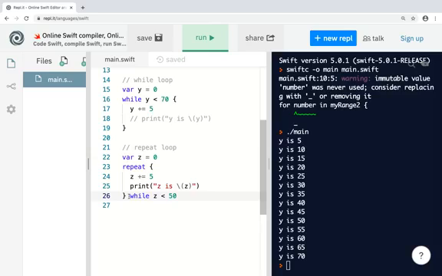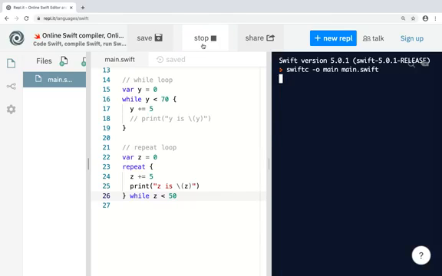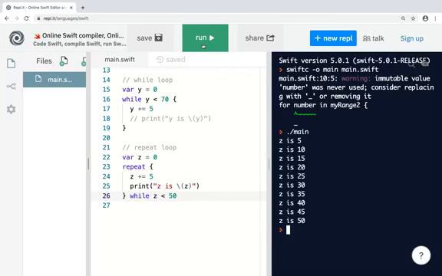Okay, so let's run this. So you can see here that it performs the statement first. Z is initially 0. You add 5 to Z, it becomes 5, and then Z, which is 5, is printed out. Then it checks the condition.